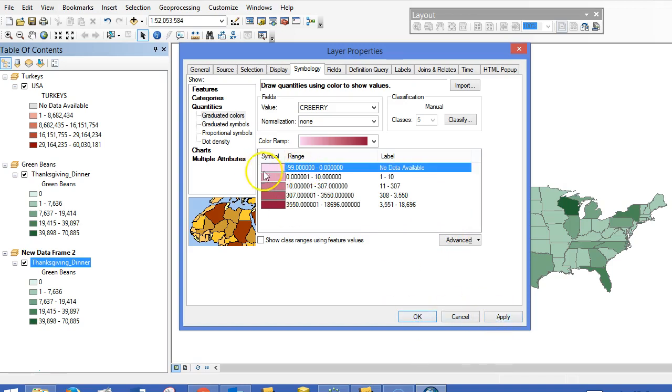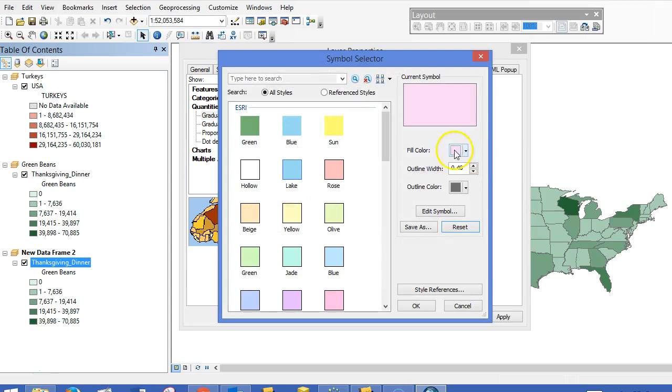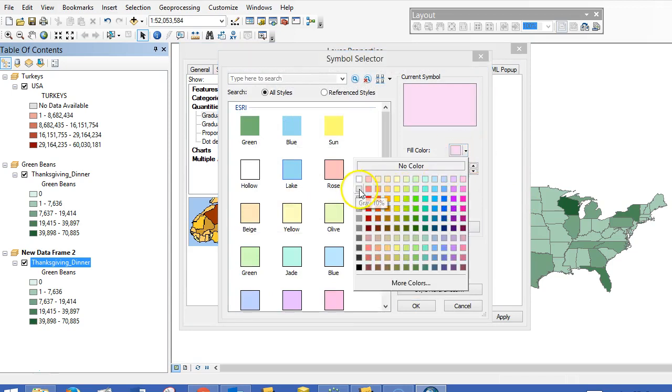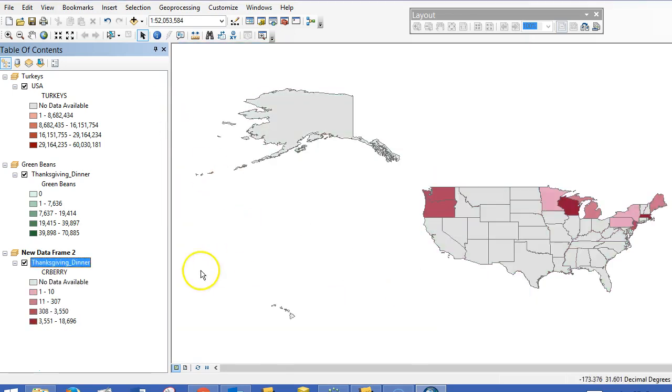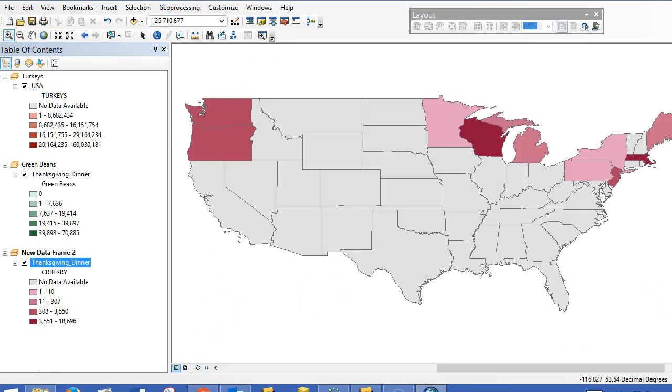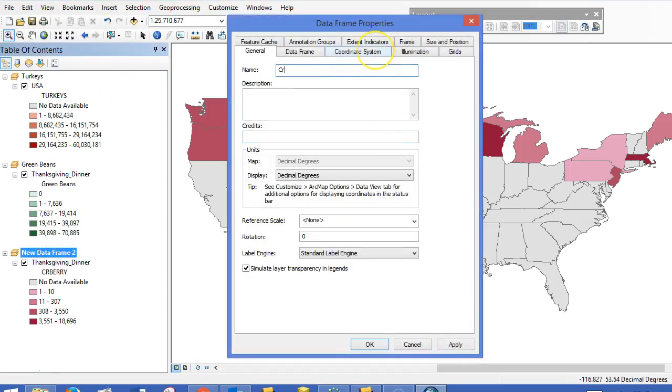And remember, I don't want the light pink to be no data available. So I can choose this one. And I can change it to the same color that I just changed the other one. And I can hit OK. And then I can zoom into the area that I want to show. And then I can save my map. So now I've made 3 maps. And you will go through this until you have 9 data frames.